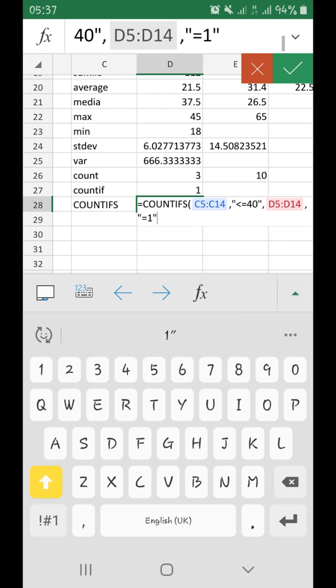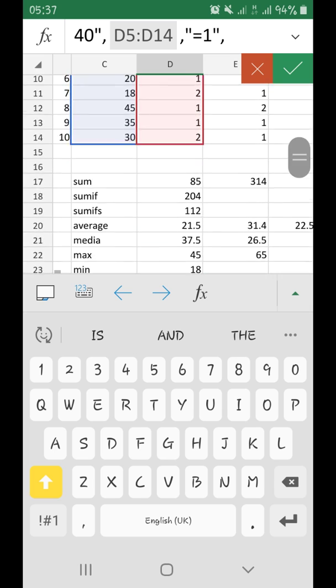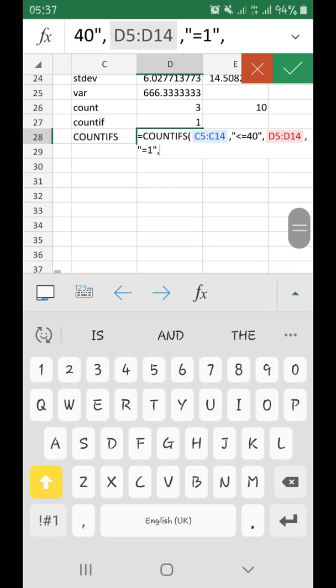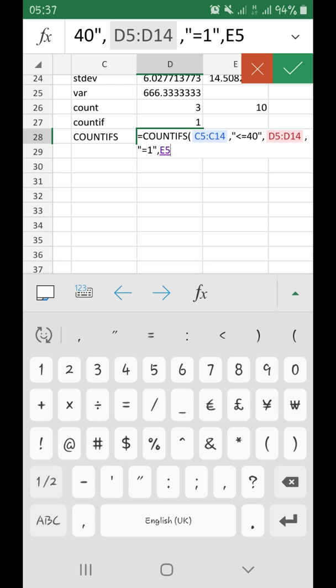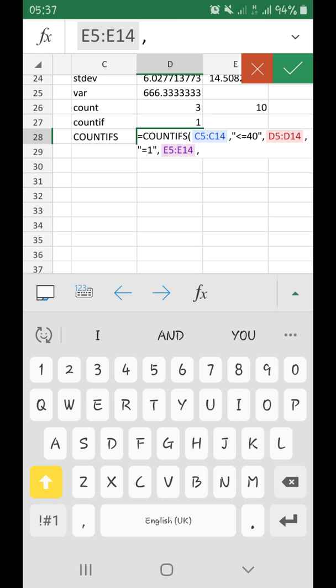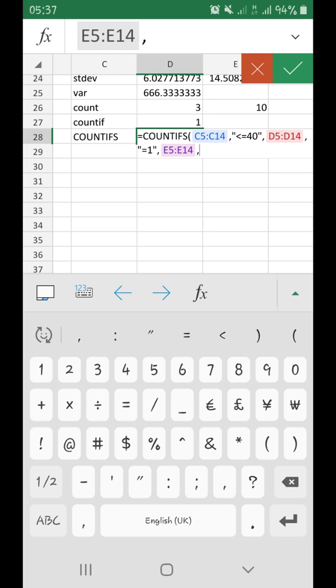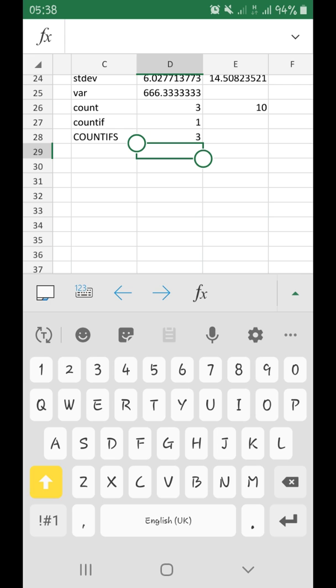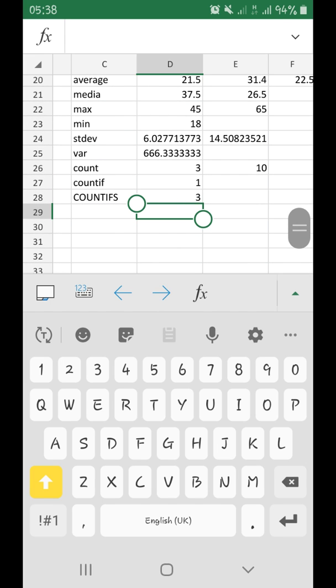If we had another criteria here, let's say we want to test whether this person smokes or doesn't smoke, then we could go for E5 to E14. Then here we'll say this person smokes, that means we put equal to 2. Then we close our brackets. After we press enter, we'll get our counting values.